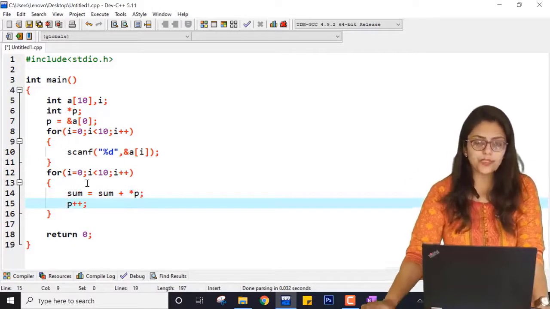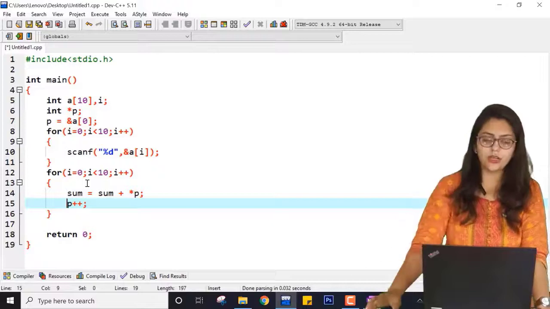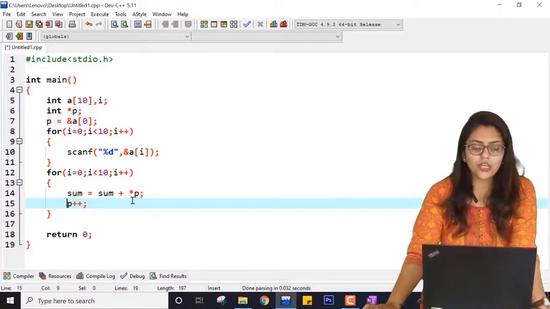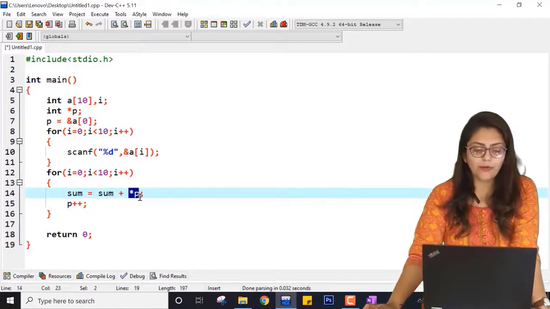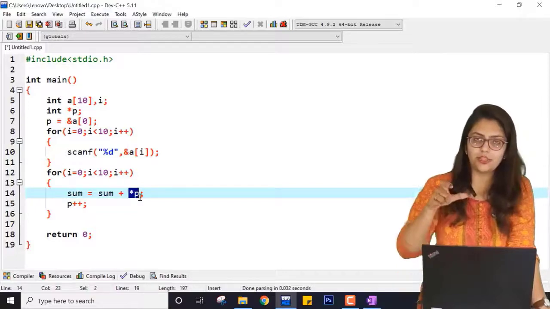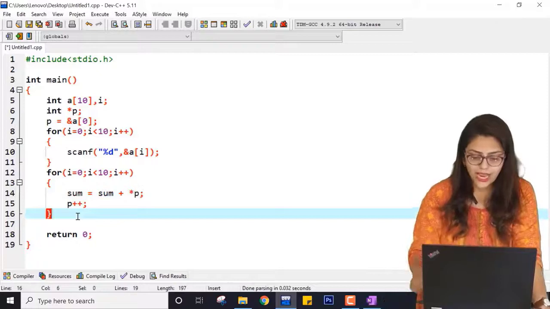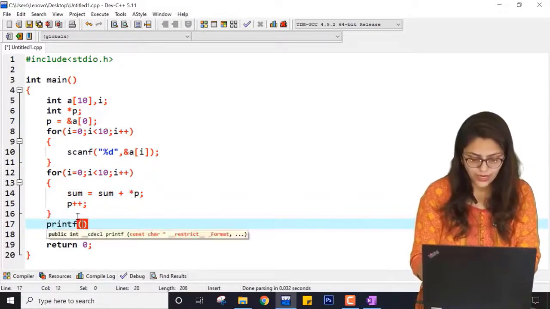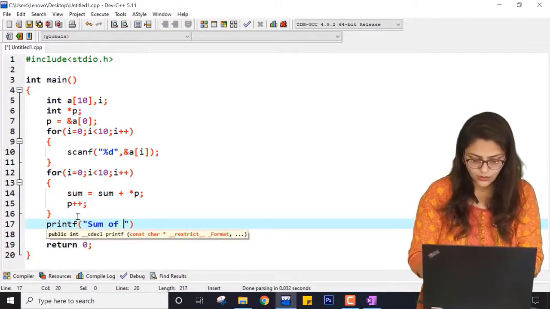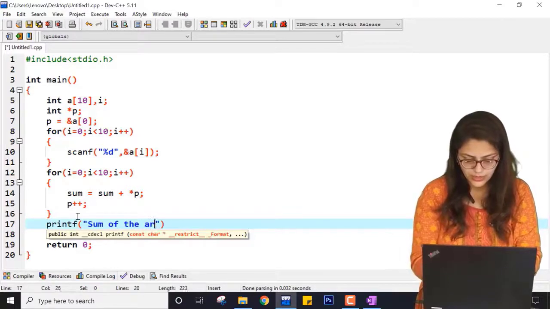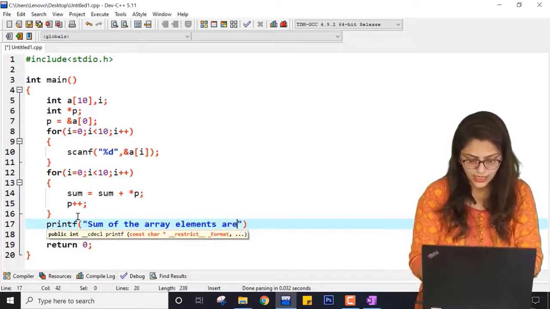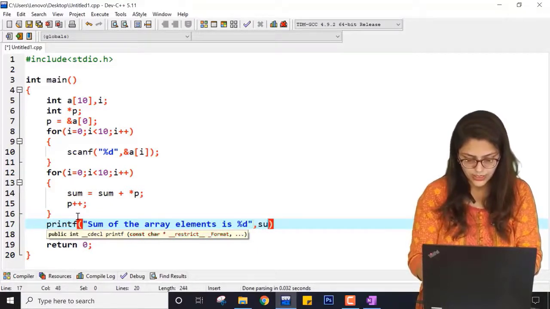Right. So here the loop is just to count the number of iterations. Every time I am actually changing the value of p. So the address will be changed, and in the same way the value at that address will be changed. So at the end of this loop, I can write printf sum of the array elements is %d, and here it will be sum.